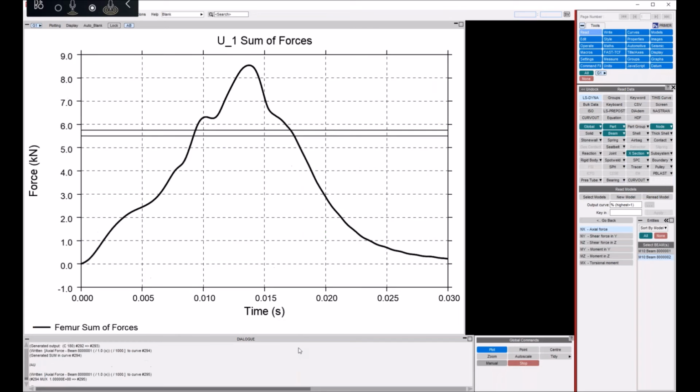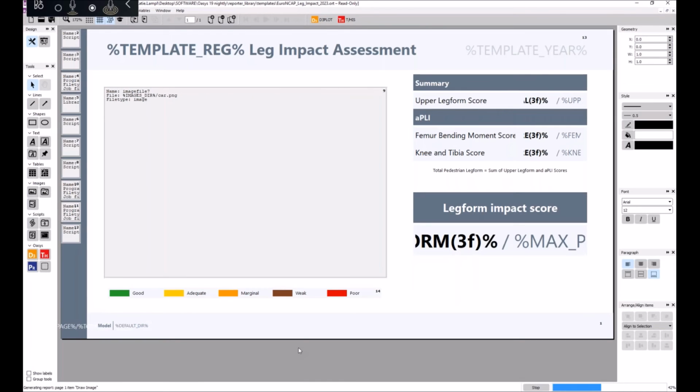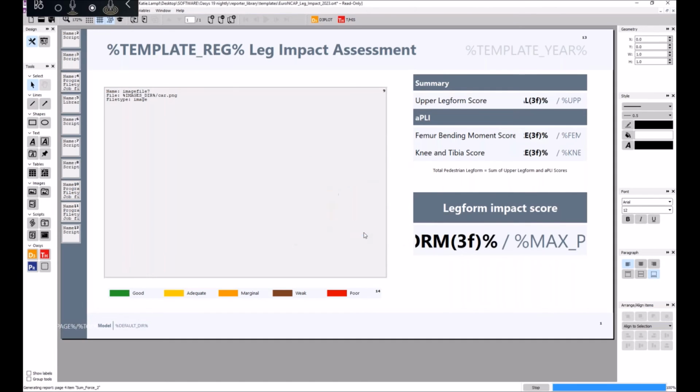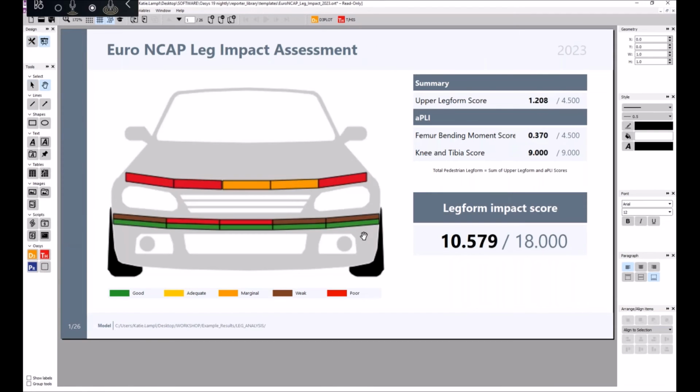It should be done any second now. If not, I'll open the finished result. At the end, when it's finished generating the report, it will ask you if you want to save it out in any of these formats. I'll say no for now, because we can just review it directly in Reporter.